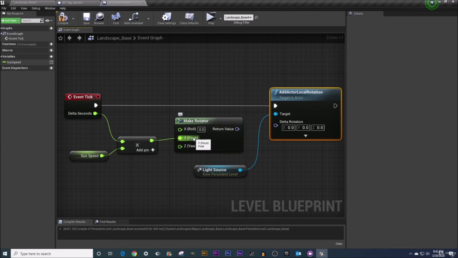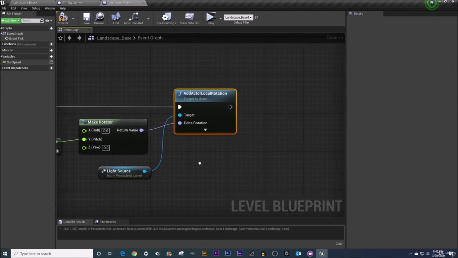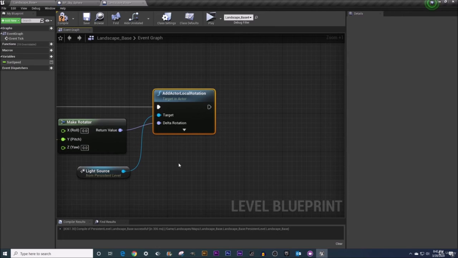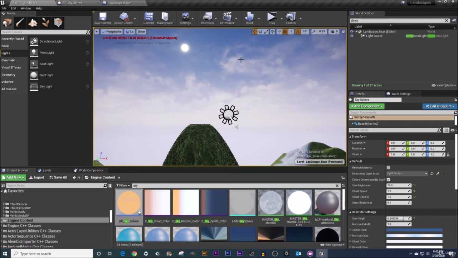We're going to change the pitch, the Y rotation of our light source based on this math. Last but not least, I'm going to scroll over and talk to my sky sphere actor. So I'm going to jump out of here quickly and select my sky. There, I've got it selected in the background. You can see I've got it selected because here in the details panel I can see it.